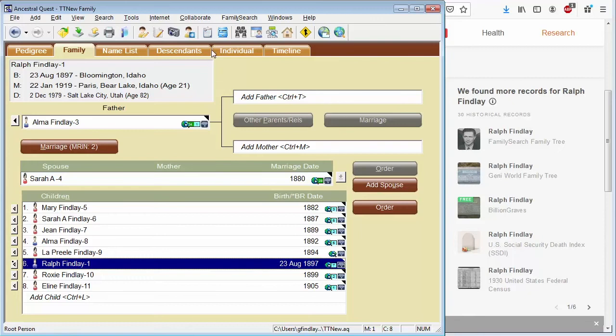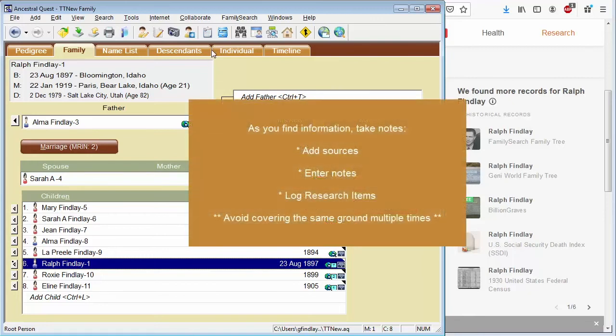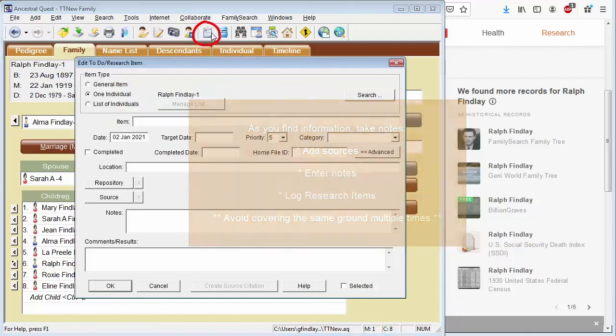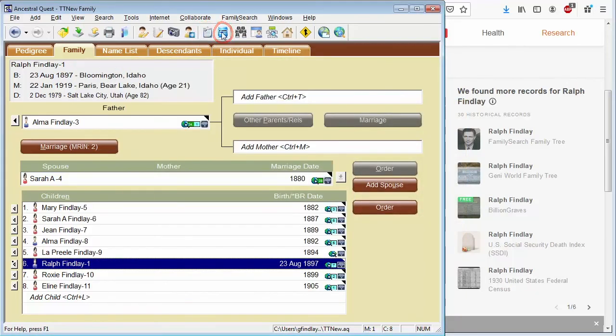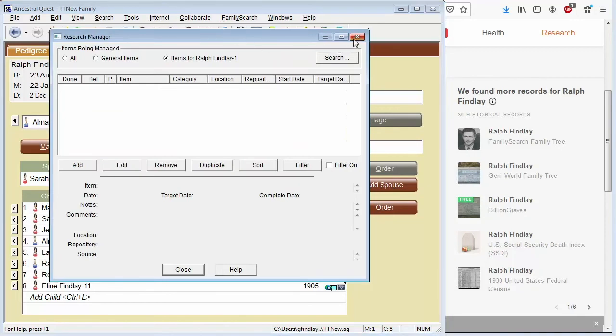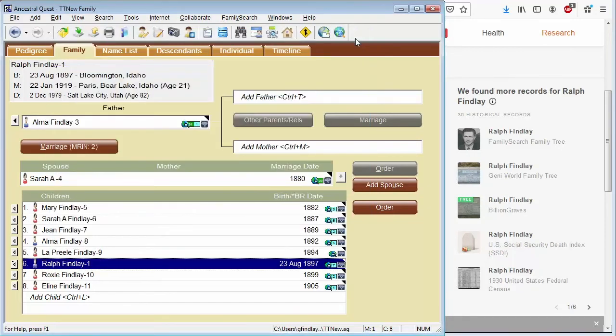Let me mention a couple of other tools in Ancestral Quest that can help you stay organized. As you enter information from these various records, take the time to record the source of the information, both as a source and possibly as a research item, by going to the Add to Do item, and eventually you can review all of the items that you've collected for a person. This will help you remember which records you have already looked at so that later you don't cover the same ground twice.